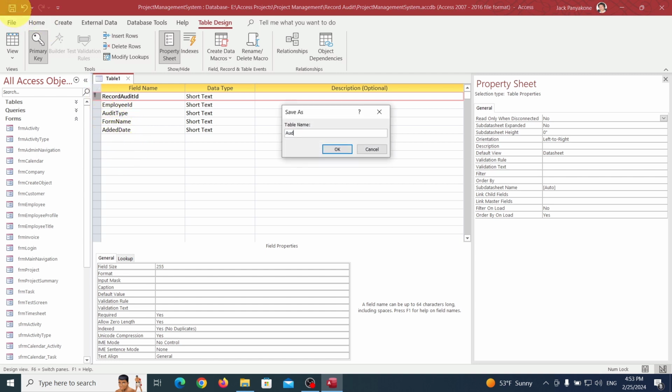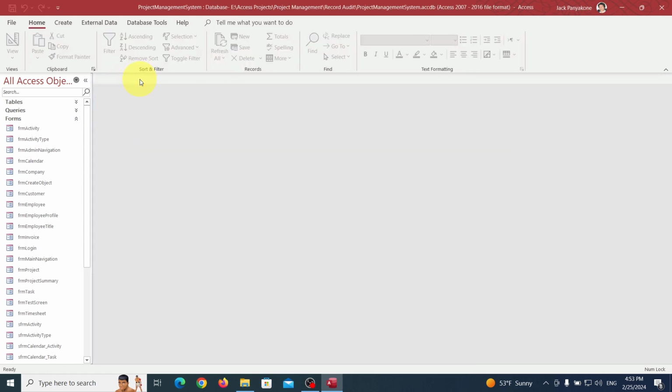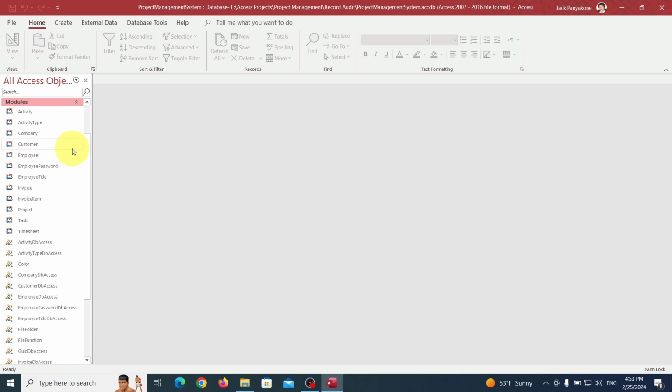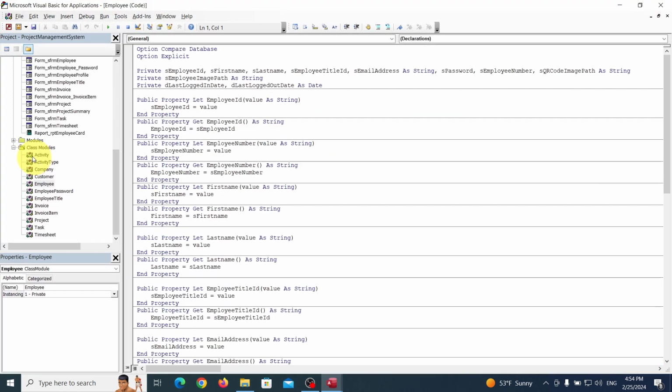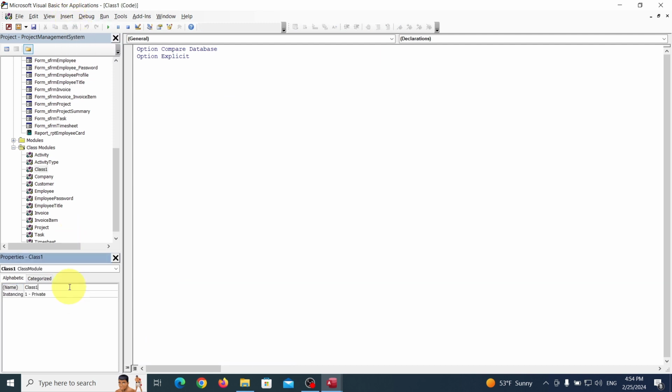Let's call this record audit. Yeah, I do this quite a bit with the application that I've created for work. That way I can keep track of the employees making changes. Anyways, let's open one of these, the back end. First thing that I'm going to do is create a module with that table name. Record audit.